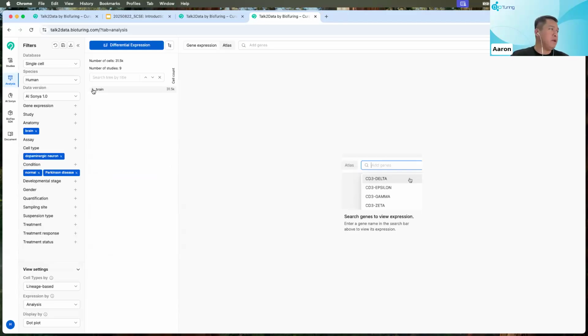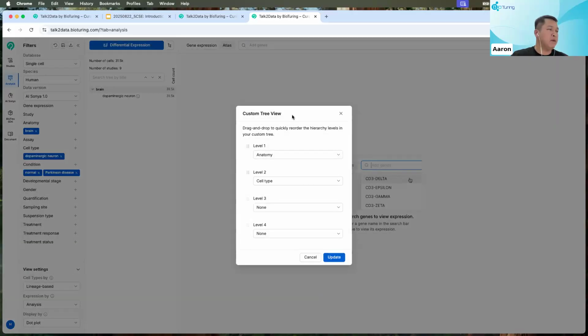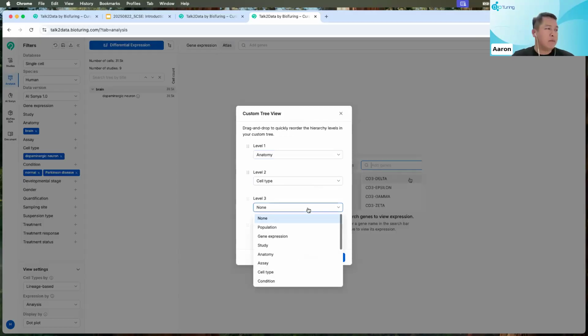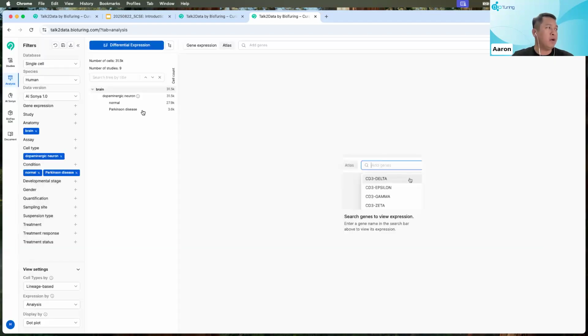So for example, here I have brain, I have dopaminergic neuron, and then we can go to the custom tree view here to set up how we can view the data. For example, the first one is anatomy, which is brain. Second one is cell type, which is dopaminergic neuron. And I want to have another level, which is condition. So we have normal and Parkinson's disease. So now we can have all the information on one panel.